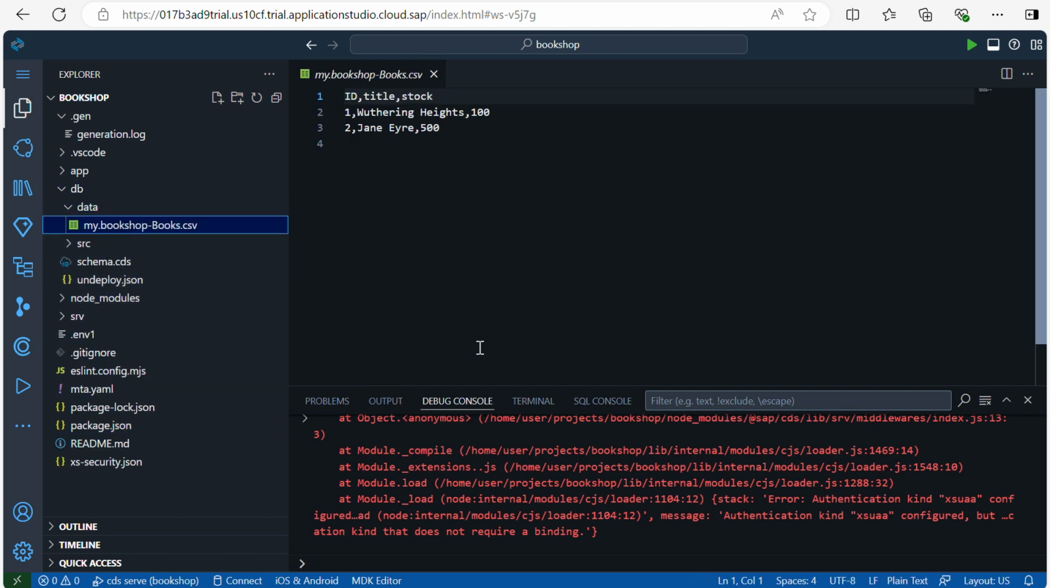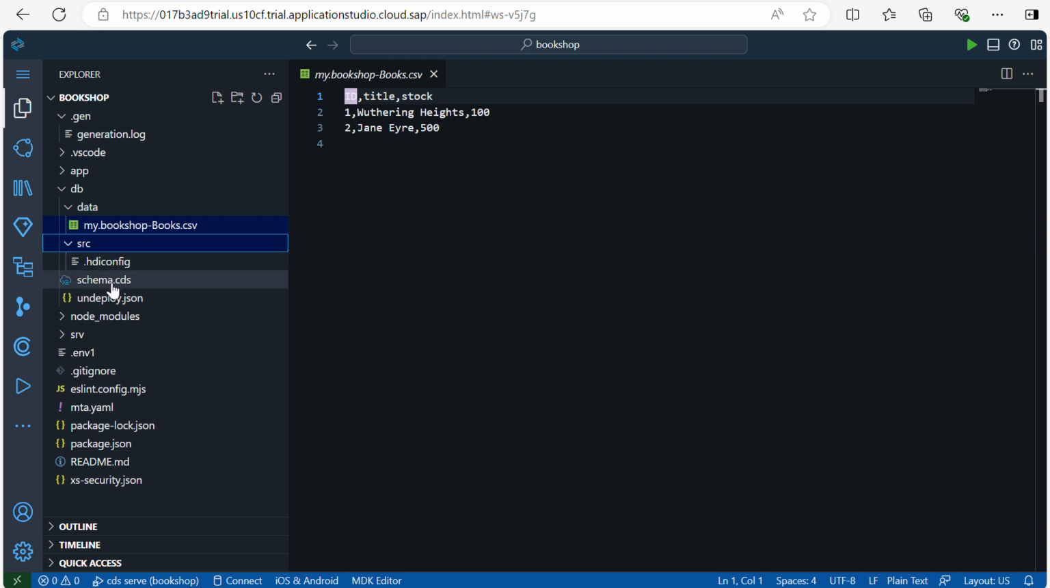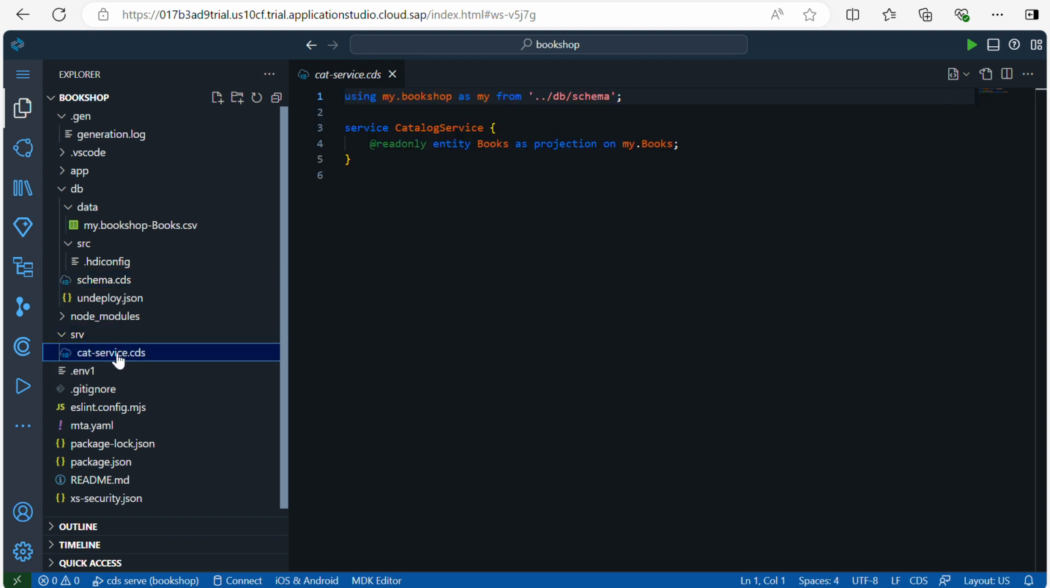Yeah, see, this is the sample data already generated. Why? Because you chose the sample data, right? That's why. This is the schema structure. This structure is also created automatically. And if you expand your SRV, this one is also loaded automatically.